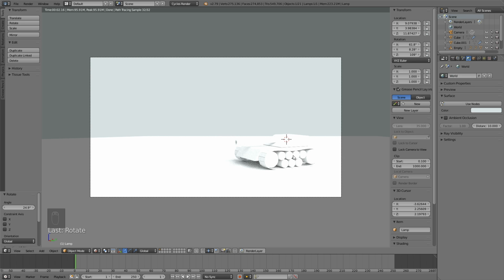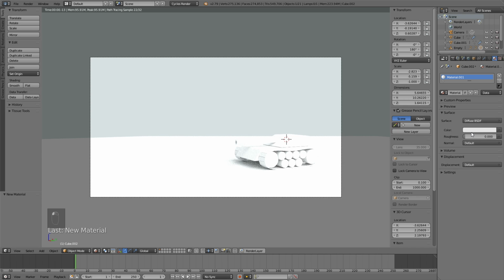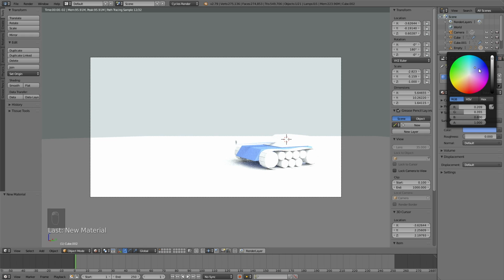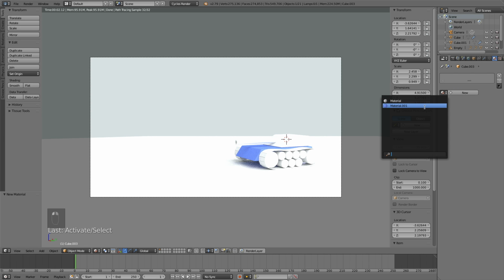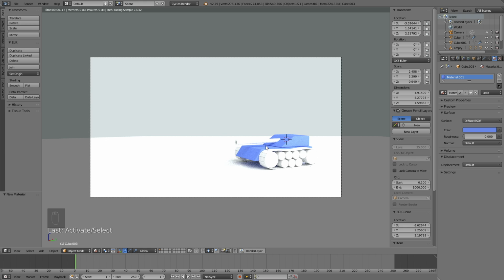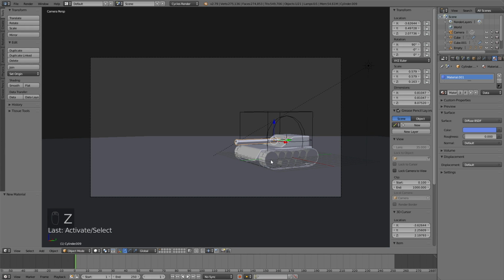And let's select the body of the tank and create a new material. So add a new material, and let's make it blue. Now again, what colors you add is completely up to you, so just select a color you like. And then I will copy the same material to the turret as well. So just select it at the left side of the material, and let's select the gun barrel and add the same material.